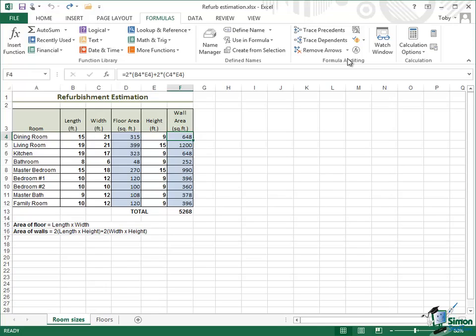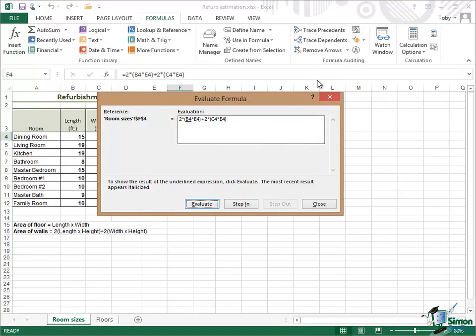One of the buttons on the right there, this lower one here, is called Evaluate Formula. And if you look at the screen tip, it says Debug a Complex Formula. Now what we're going to do is use this particular formula here. This is the formula that says 2 times B4 times E4 plus 2 times C4 times E4. B4 is the length of the room, C4 is the width of the room, E4 the height. So we're going to work through that formula and see how the Evaluate Formula function can help us. If I click on Evaluate Formula, it brings up the formula itself.